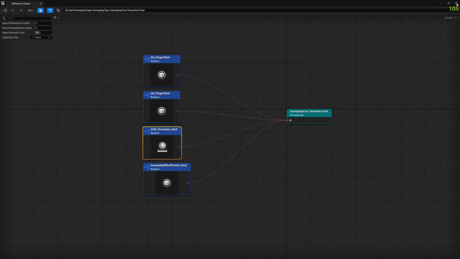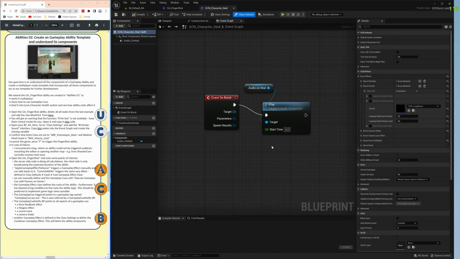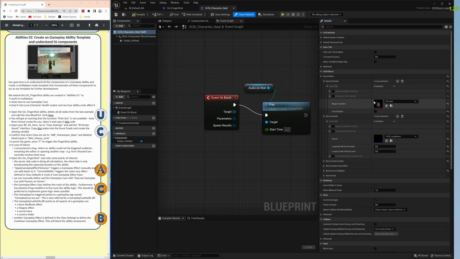That's an interesting class that steers all your effects, your visual effects. And have a look at the class defaults under GCN effects. There you have burst particles, burst sounds. You have also camera shake. You have force feedback. And here are the things that are visible and hearable in your gameplay ability.